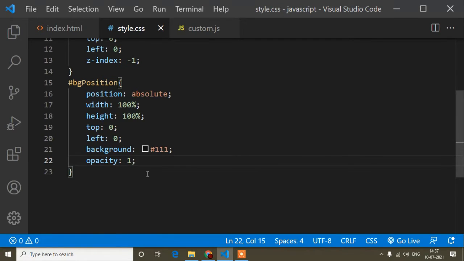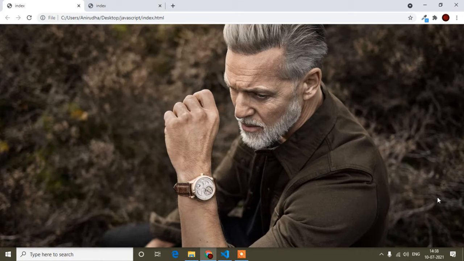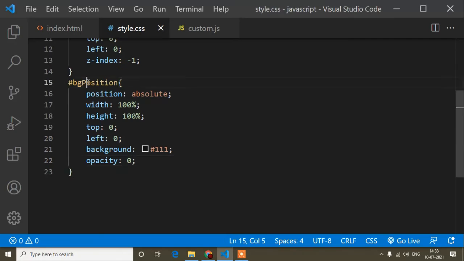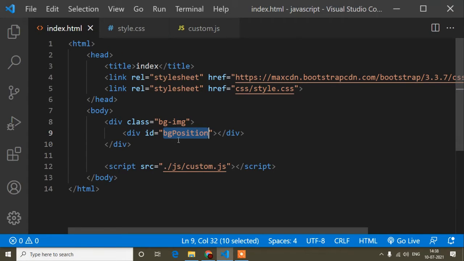So that's clear. Okay, so now first of all by default I will set opacity to 0. So this is done. And guys, when I scroll our page, at that time I will add some classes on this bg position. Okay, so that's why I have added this id, because when we write this script code, I will write document.getElementById, and the id will be our bg position.